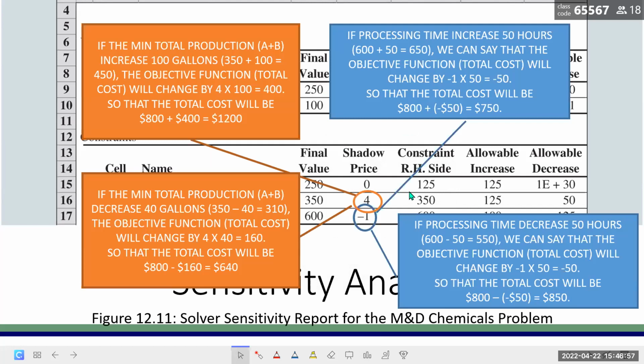Okay, so let's say the manager wants to increase the minimum requirement for total production from 350 to 500. Okay, 350 to 500 means that you will increase by 150 gallons. You increase 150 to the minimum requirement. You want to increase up to 500.